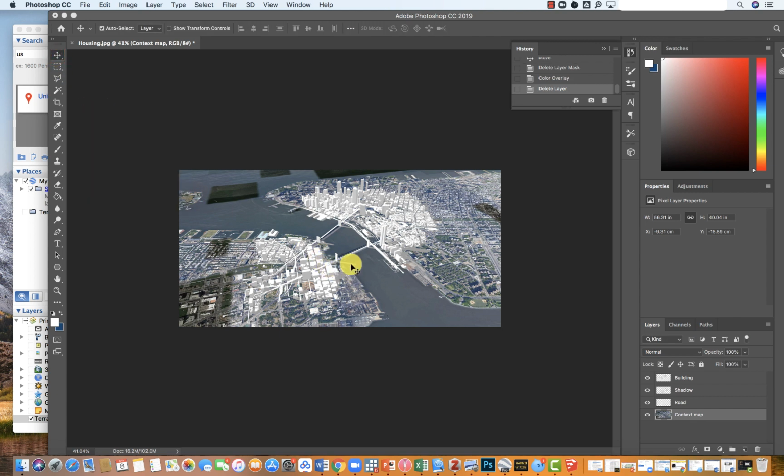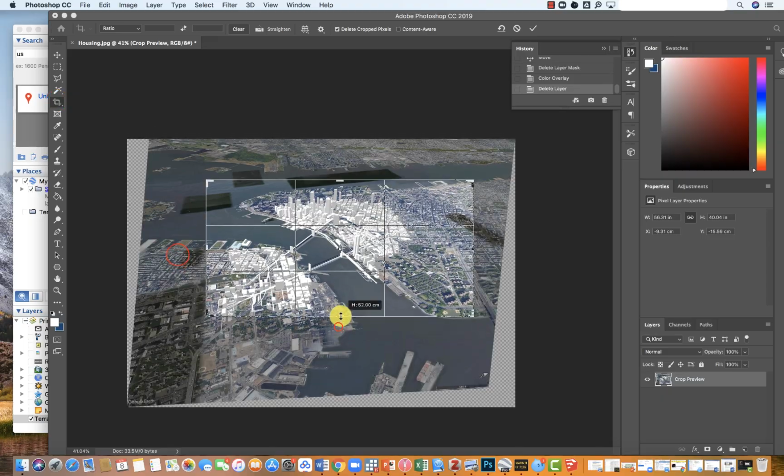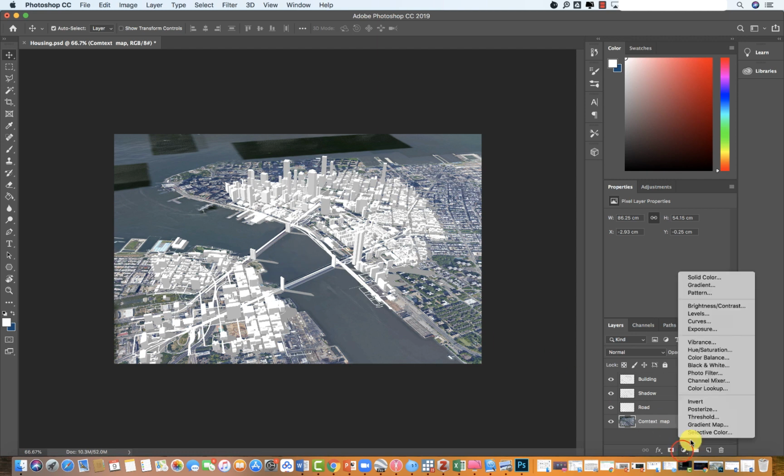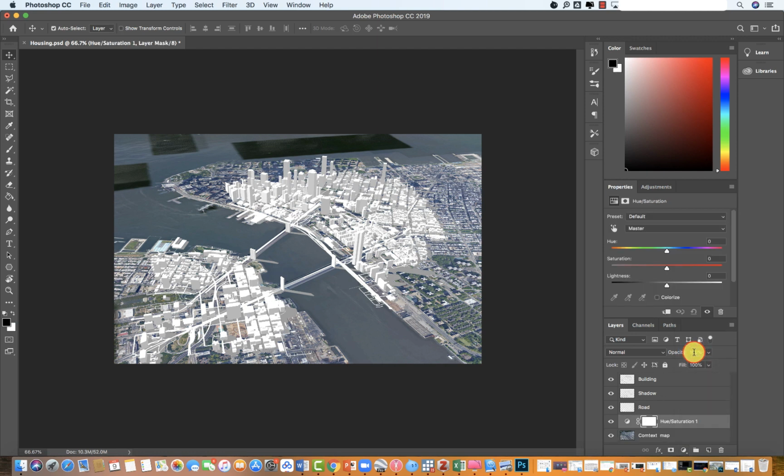I will use the Crop tool to adjust the size of the canvas. You can see the context map is too colorful, so we want to desaturate it to make the designed areas pop out. What I do is create an adjustment layer. Choose Saturation. Don't forget to click this icon to make the adjustment layer just affect the single layer that's directly below it. And we decrease saturation. And make this map a little bit darker.